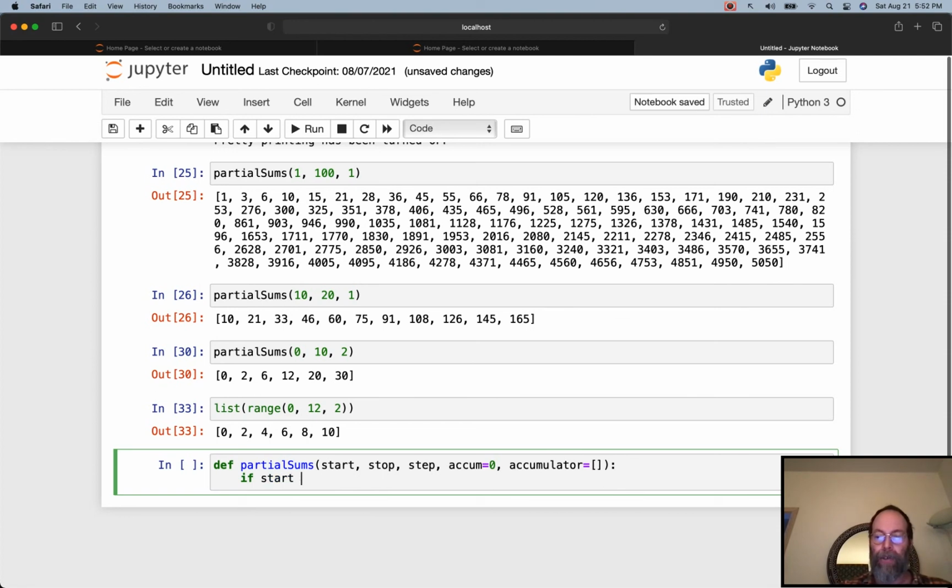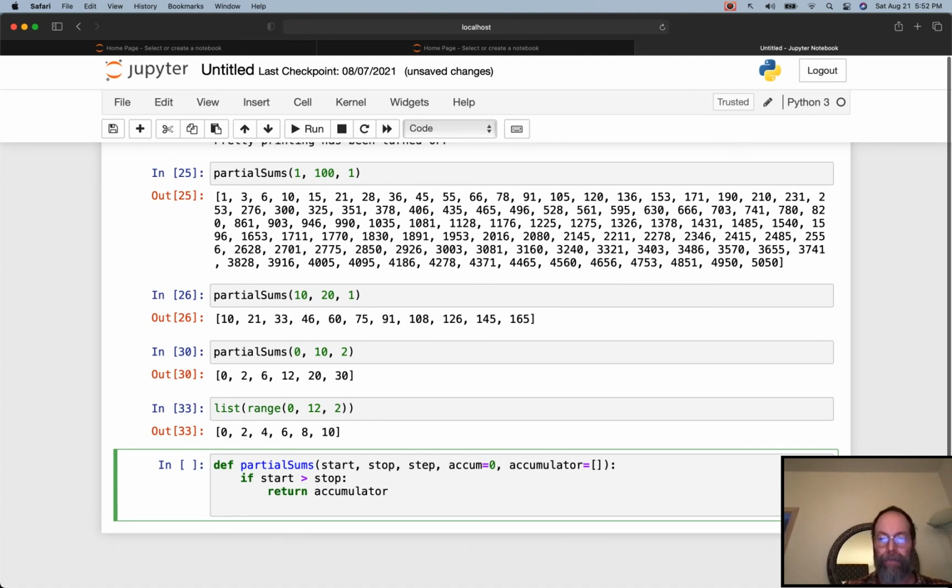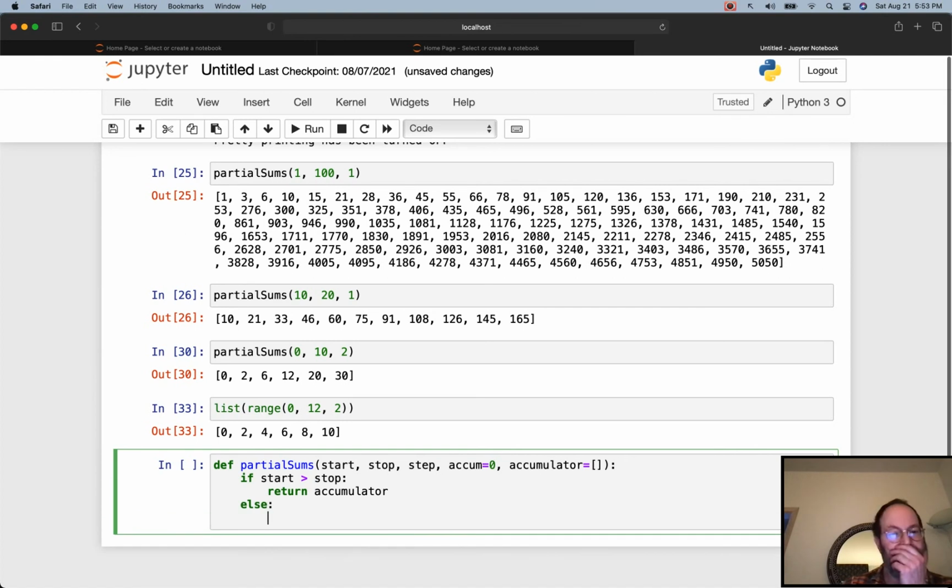So if start is greater than stop, return the accumulator. Else, return partial sums, start plus step, stop, step. The accum is replaced with accum plus start.